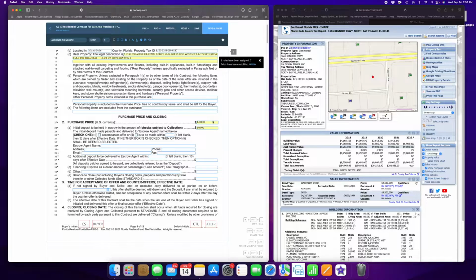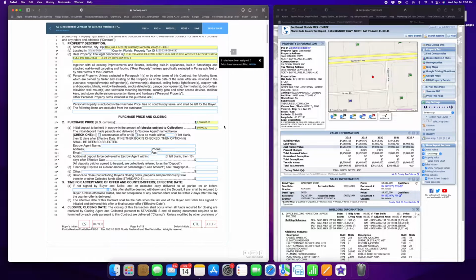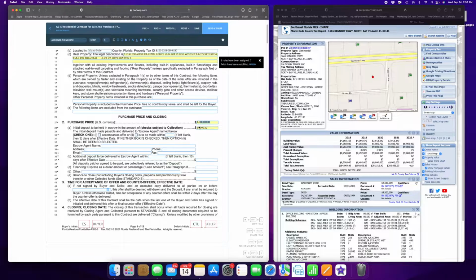So here's where we can see what we have to fill: the purchase price and the first deposit that I told you about. I'm missing another 50 if I want to do the 10%, so that's why we have a second deposit here.